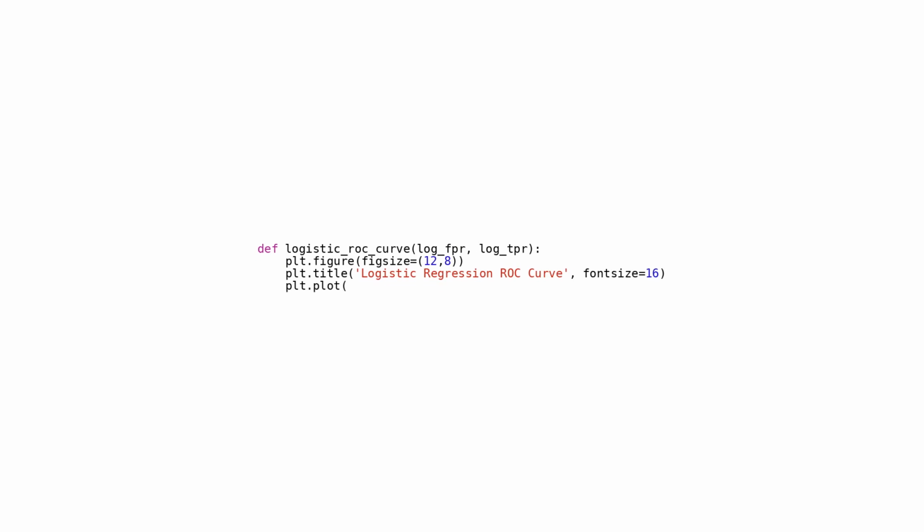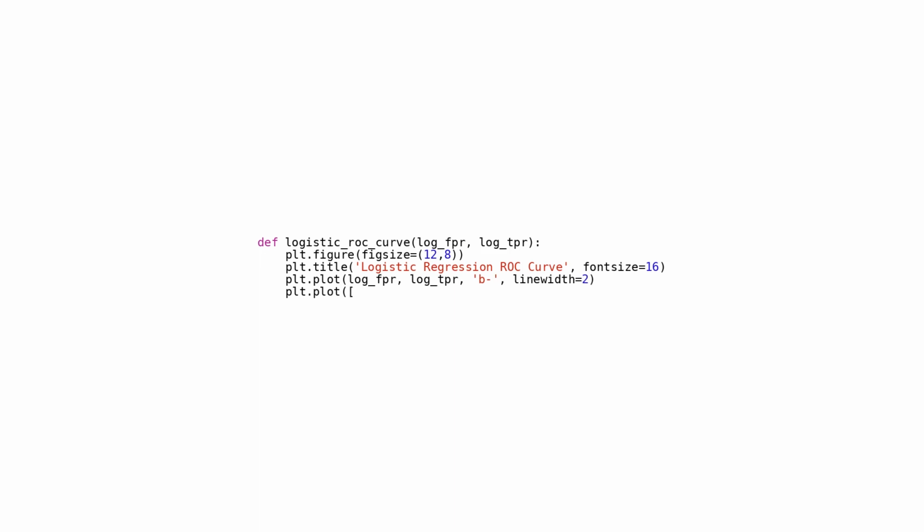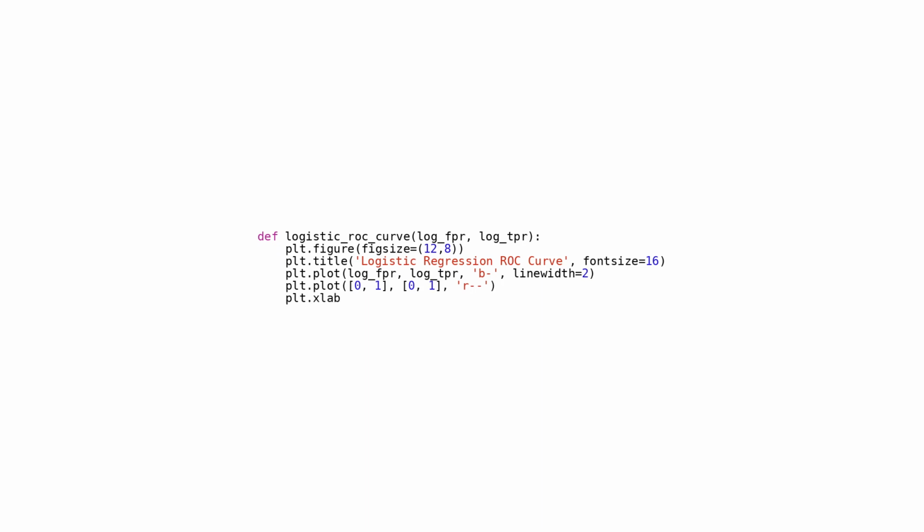The logistic_ROC_curve function is defined to plot a ROC curve for logistic regression using matplotlib. The ROC curve shows the true positive rate against the false positive rate at various threshold settings. It is a common way to evaluate binary classification models like logistic regression. The function plots the logistic regression ROC curve in blue and a red diagonal line for a random classifier. It also adds axis labels, limits, and a title to the plot.